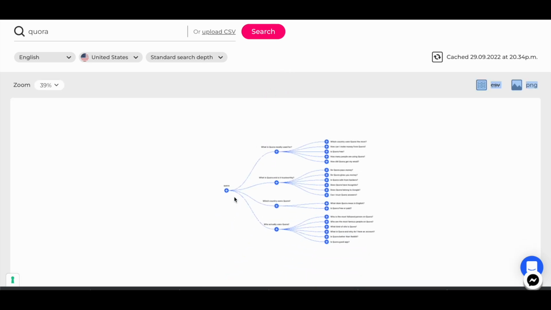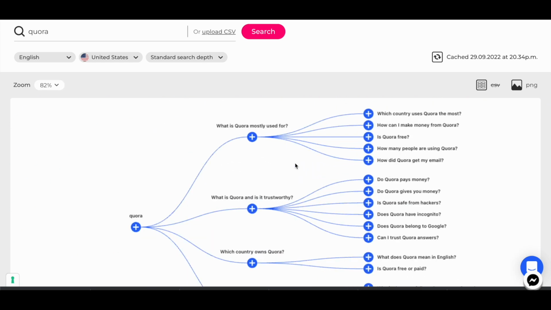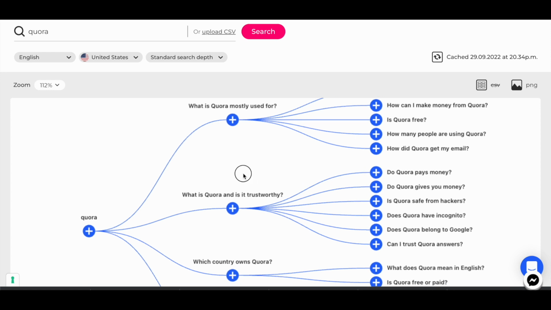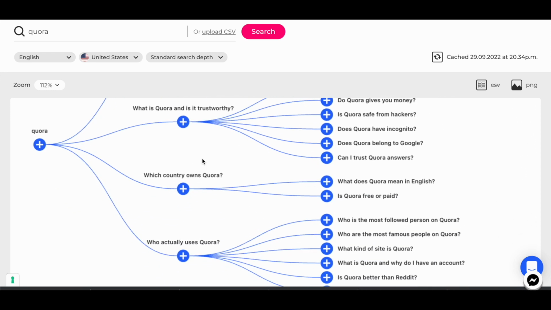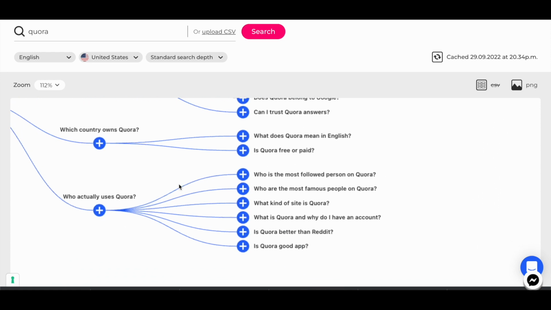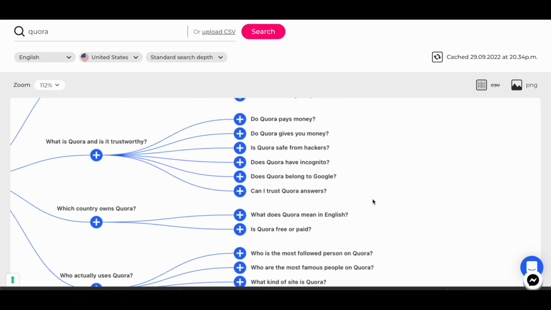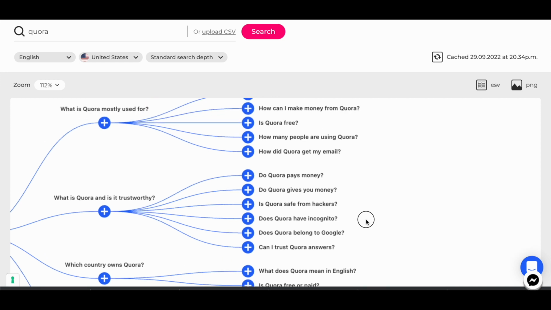Okay, so it's pulled up some results for Quora, and if you zoom in here real quick, it says what is Quora mostly used for, What is Quora? Is it trustworthy? Which country owns Quora? Who actually uses Quora? Who's the most followed person in Quora? Famous person in Quora? So none of that is okay.